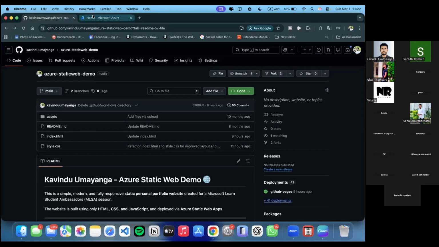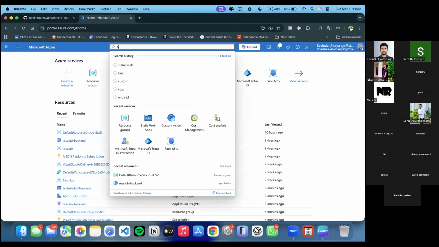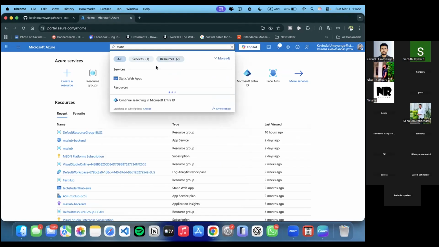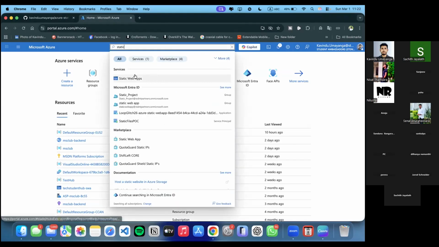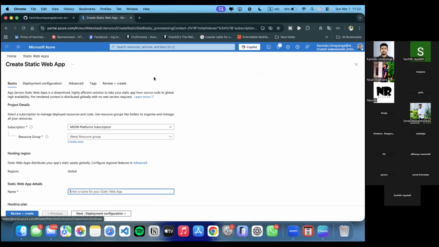So firstly, I go to my Azure portal. I am searching for Azure Static Web App. So I can see this service, Static Web App. Next, I will create our resources.